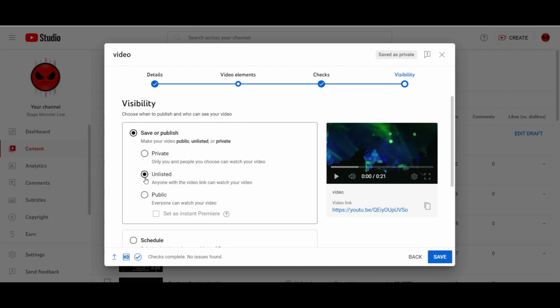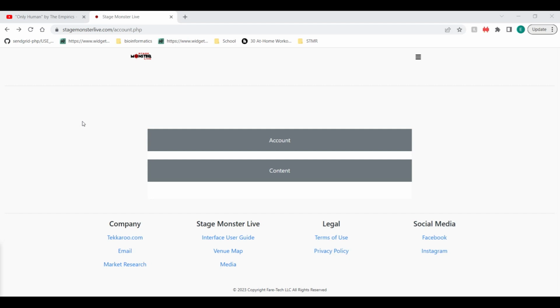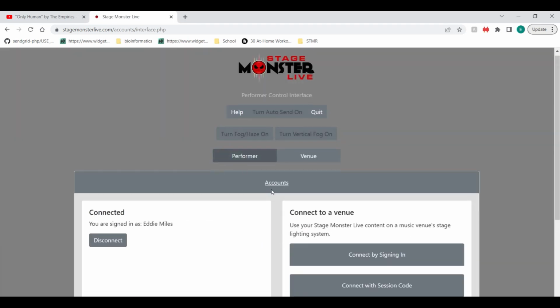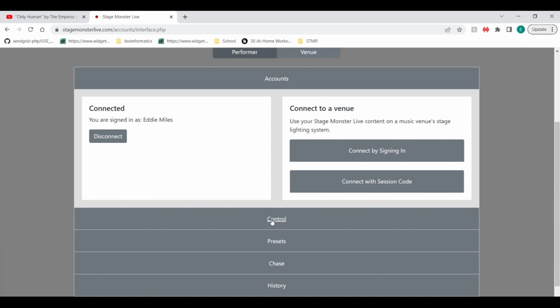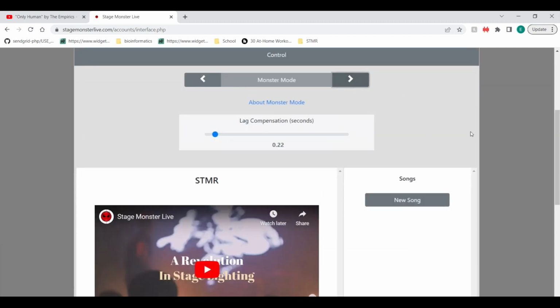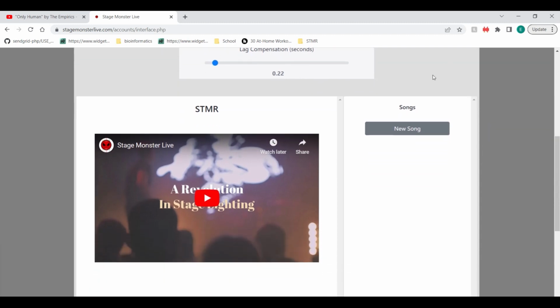Now that you've uploaded your video, you can start creating your StageMonster Live automation. Just sign into your StageMonsterLive.com account and then click Content and then go to the Control interface. From here you can go to the Control section and then go to the Monster Mode sub-interface. To start a new automation, click New Song. To edit your new automation, click Edit.